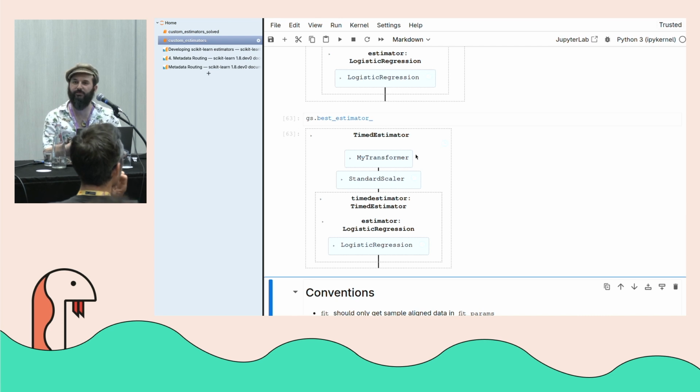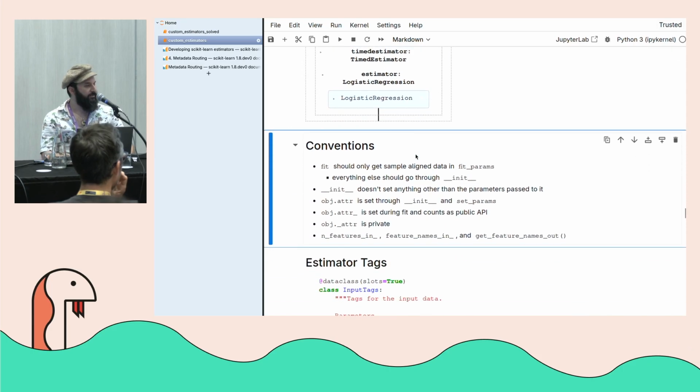Any questions for this part? So what are some of the conventions that we talked about? Well, some of them we didn't talk about.